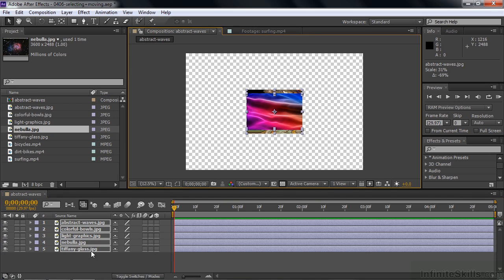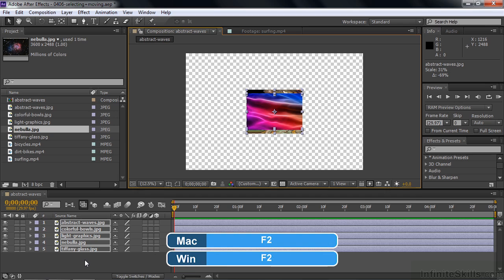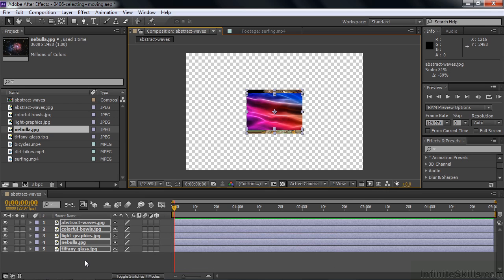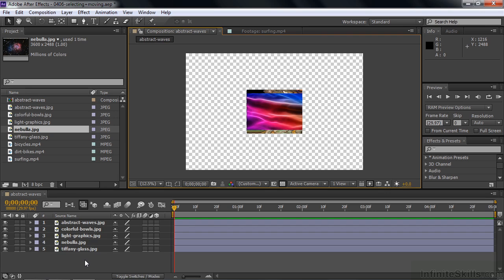And now all these layers are still selected, but your task now is to deselect them. Your workflow frequently will be to select multiple layers, so it really is convenient to be able to deselect multiple layers easily. So F2 is a really great keyboard shortcut to do that. It's so commonly used, it's a very easy to remember keyboard shortcut. So F2 deselects all those layers.